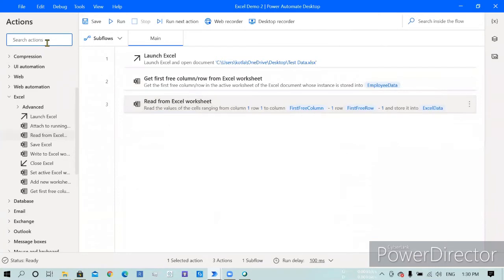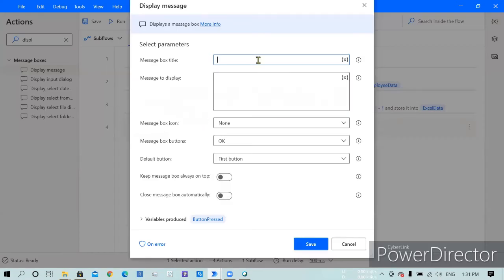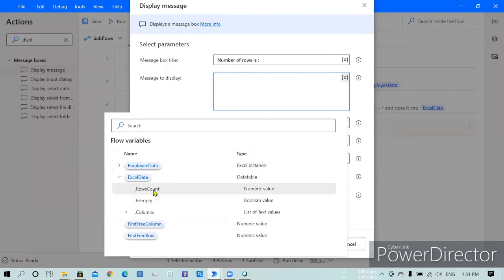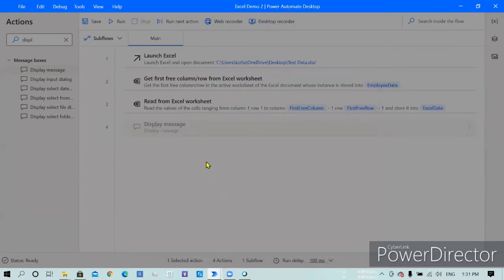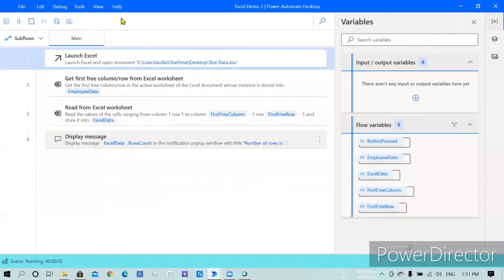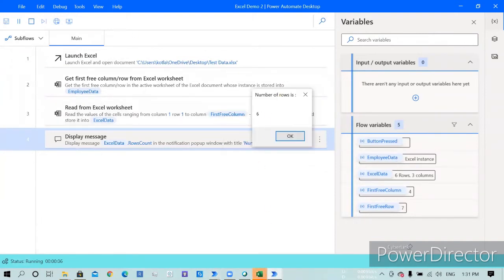So let me see how many rows we are having in this Excel file. Number of rows is, so Excel data. So we have a method called rows.count. That's it. Save and run the flow. Yep, we have 6 rows in it.